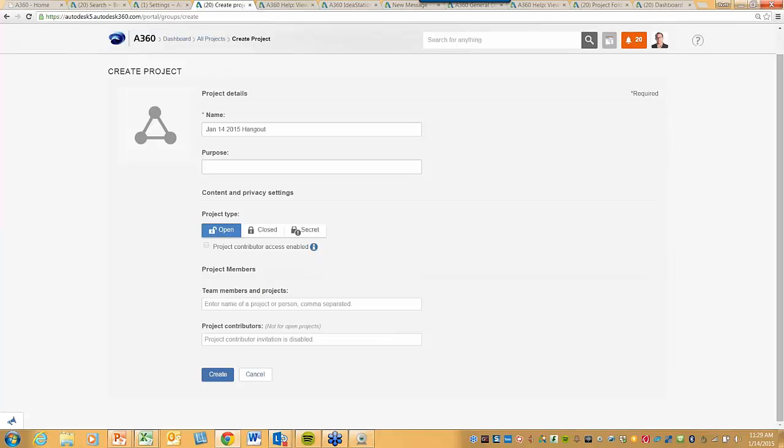What I want to do is spend just a minute on the differences in these project types, because there's been a lot of confusion about what they are or aren't, and also the differentiation between team members and project contributors. So let's start with project type. You can select just by clicking whether it's secret, closed, or open. Normally people would think open means everybody can see it, closed means people have to be invited to it, and secret means that they can't see it.